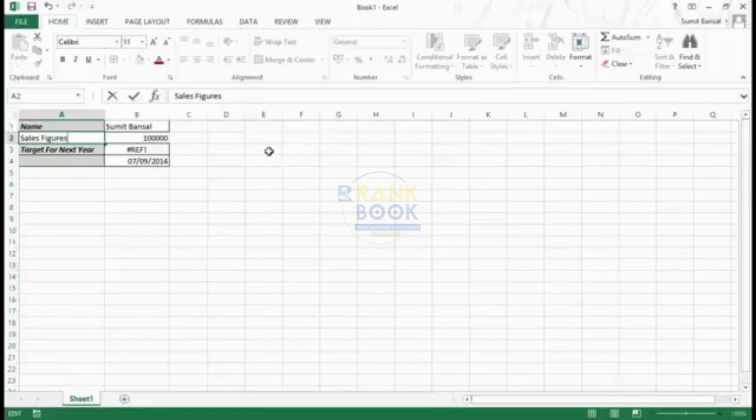But if I press escape, then this change does not take place. For example, if I press escape here, you would see that the value does not change. So it is imperative that you make the change and you either hit enter, use the arrow key, or click on any other cell to confirm the change.